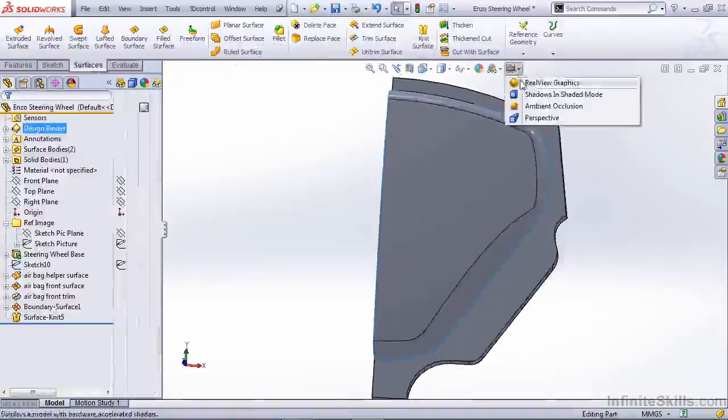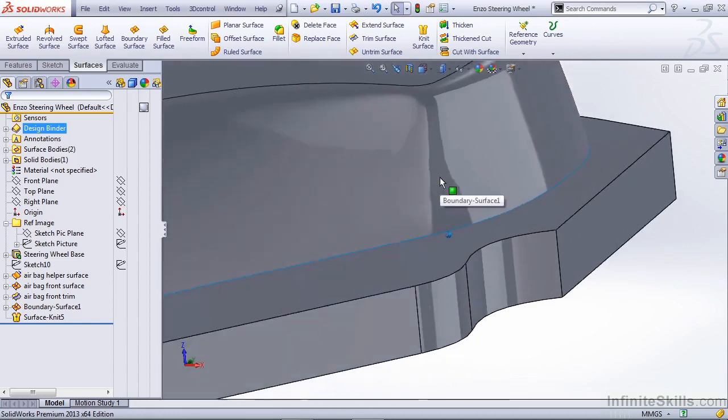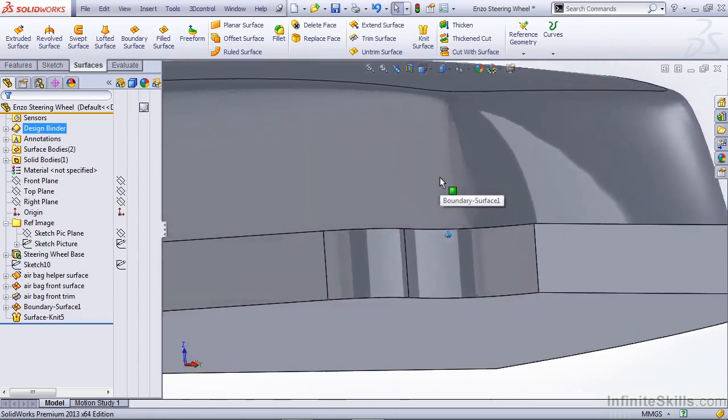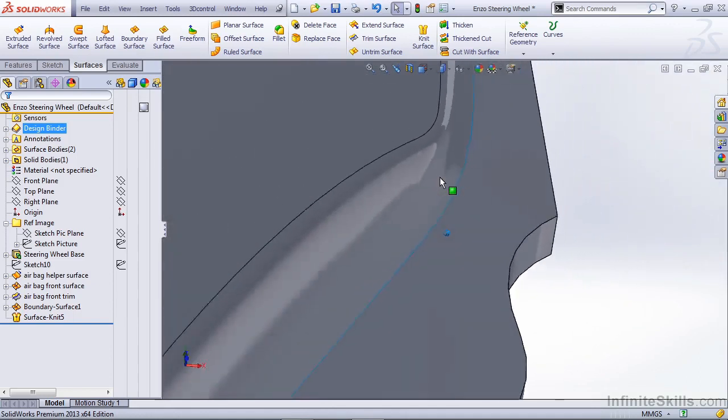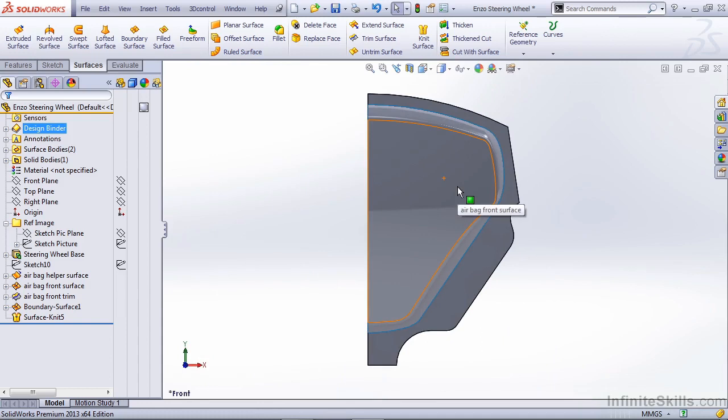And I'm going to turn my Real View graphics on and take a look at how the reflections affect the surfaces. So you can see here as we rotate around, we want to make sure that the transition of light across our surfaces is nice and smooth. And this is extremely important, especially when you're dealing with designing plastic parts. In this case, we're dealing with an airbag, which has actually got a textured rubberized material.